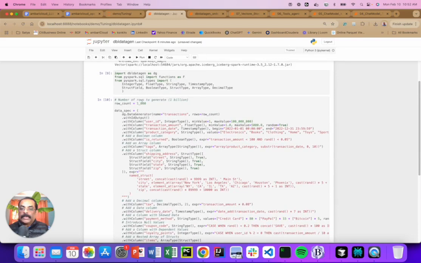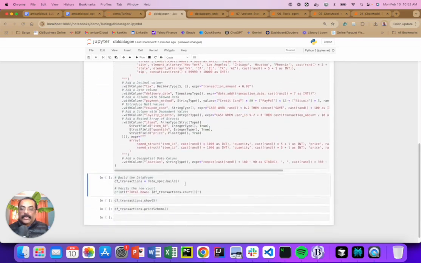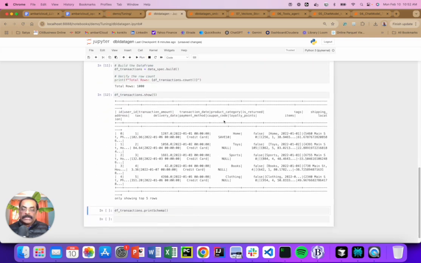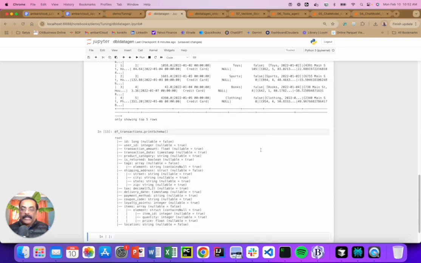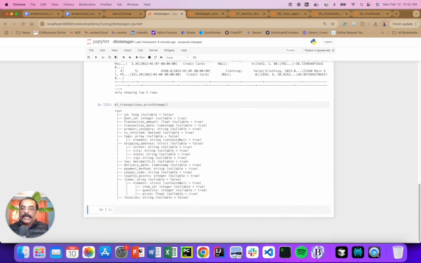How many rows am I looking at here? 1,000 rows only. Then I'm going to build it from the spec, right? And then show 4 rows. But the key here, if you look at my data frame, okay, tags. Then the tags are an element of array. Then my street, right, is a struct. Then my tags, delivery, and all. Then items. If you look at this array, it's an array of struct. Look at that one. That is the key. It is not only an array, but an array of struct.